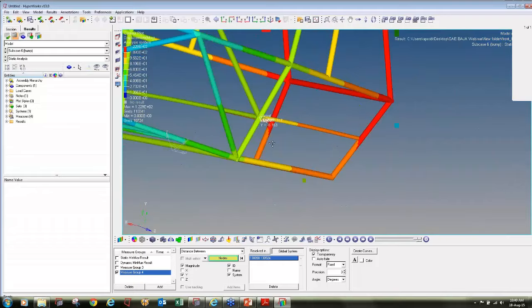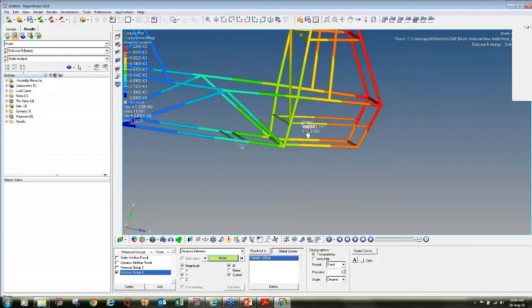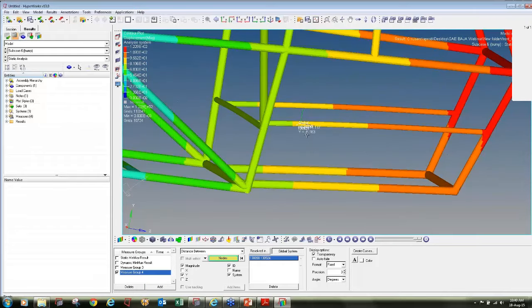Similarly, I will add the values of all these points and take out the average. So that will be the average bending stiffness of my roll cage. That is the most important thing, because the bending stiffness of the roll cage should not be more than the bending stiffness of the suspensions. So our aim is to have a lighter roll cage.